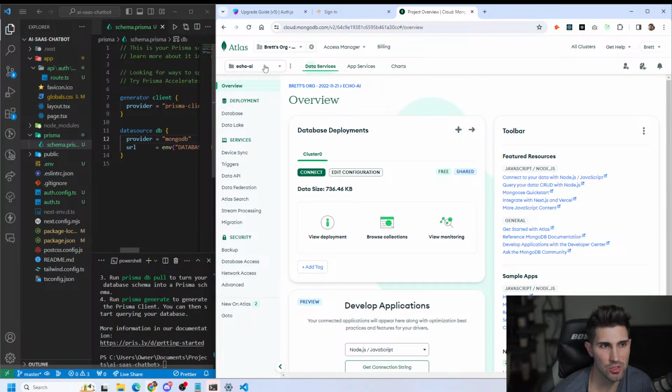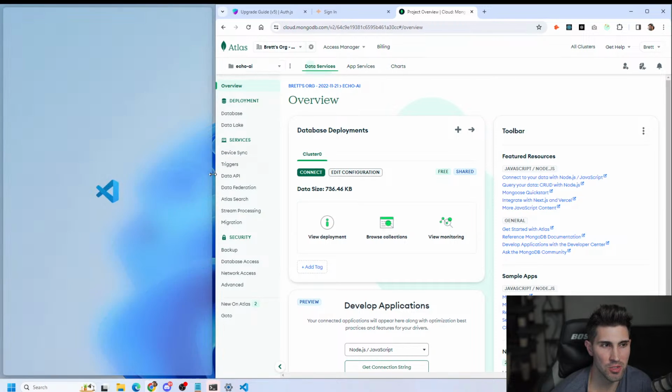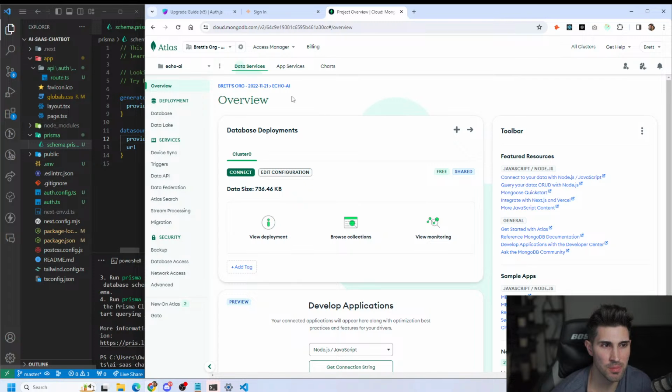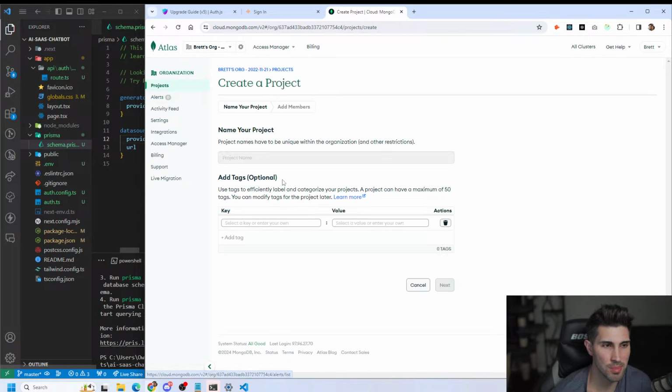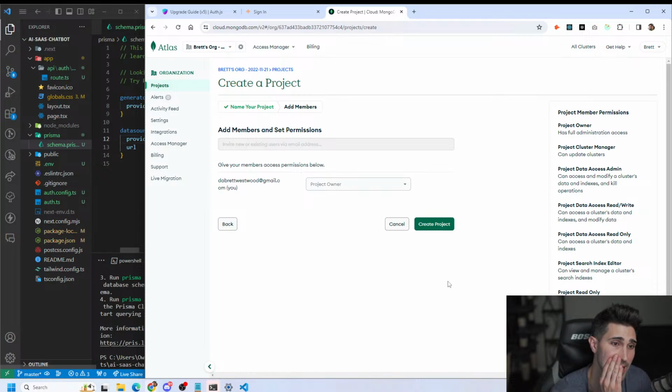Okay, so to create a database in MongoDB, if you never created one, it's very simple. You have a screen after you log in that looks something like this. I'm going to scroll all the way down and click create new project here at the top left. For the project name we could use AI chatbot SaaS, whatever you want to name it. Click next, and then click create project. We don't need to add any members.